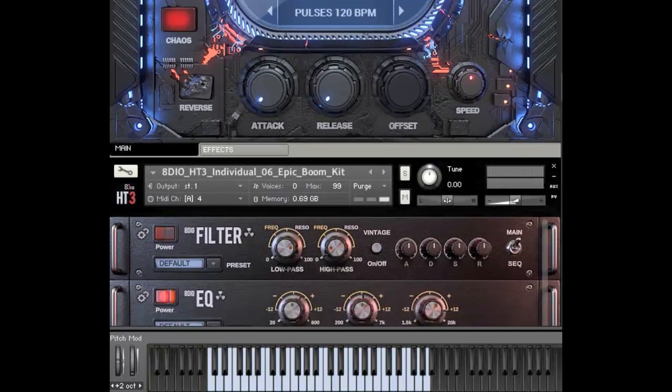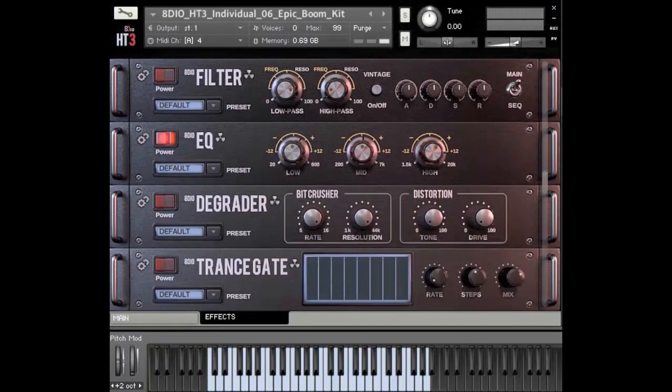Okay, and now I'm going to take my epic boom kit and I'm going to generate a groove on top of it. And as you can see here in the groove kit, I've added a little on the highs. It just gives it more clarity in the mix.